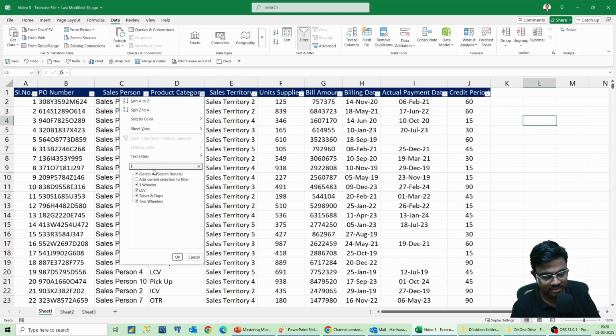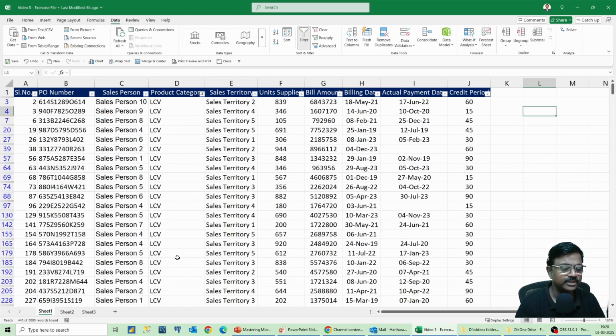So if I put only CV, wherever the CV is there, it's going to come to me. But I'm looking for LCV, so I'm going to type LCV, then it's bringing up only LCV to me. So when I click OK, we got LCV. So product category LCV has been filtered right now.